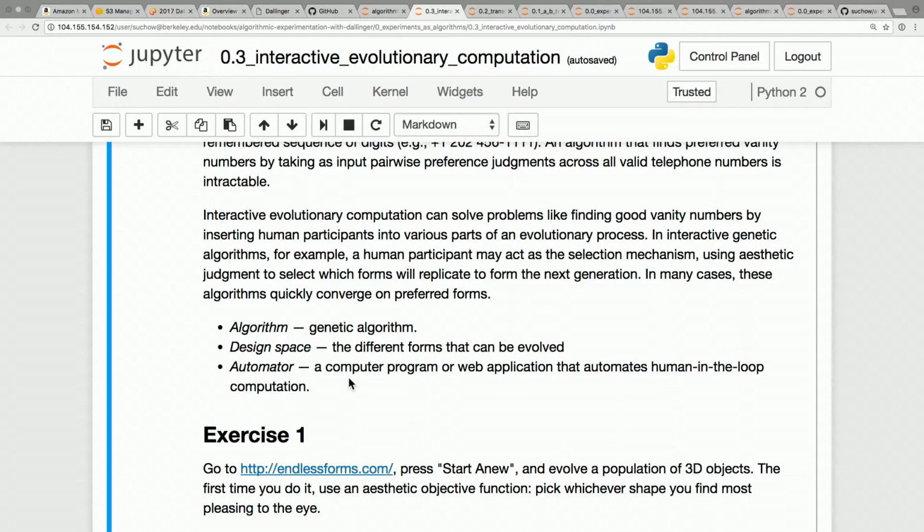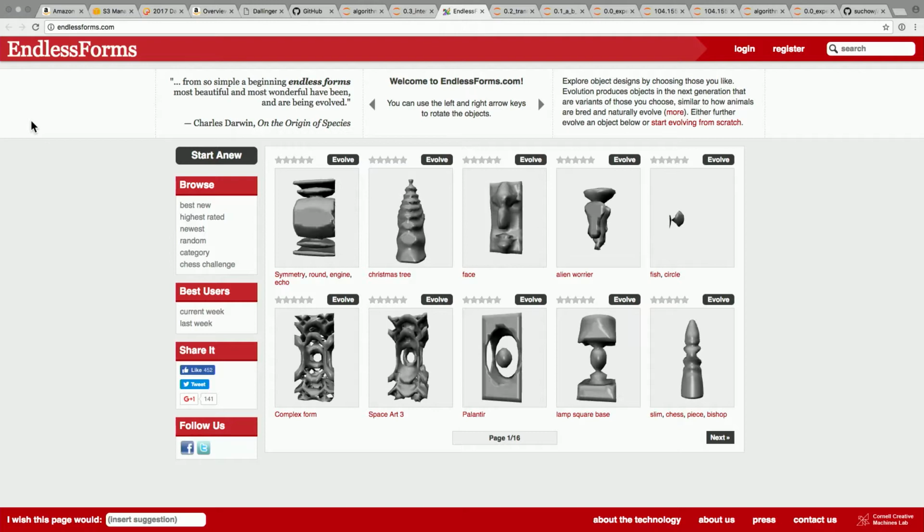And so I'd like to show you a nice example of this. It's not one on Dallinger, it's one that's on an existing web application. It's called endlessforms.com. And so why don't you go to this website? I'll go there in a second. Endlessforms.com. And what you'll see is this is an implementation of interactive evolutionary computation. It's an interactive genetic algorithm.